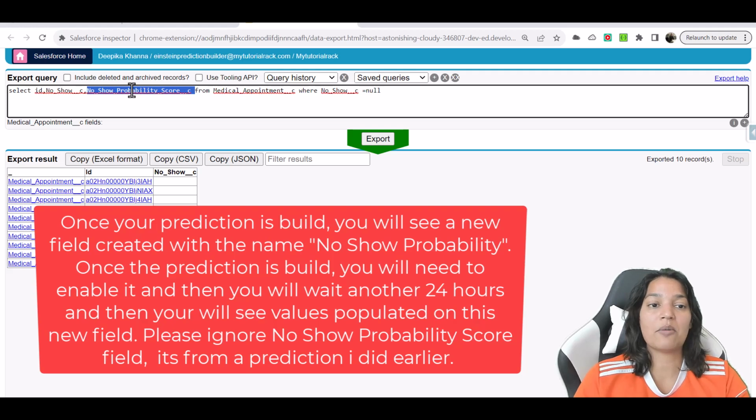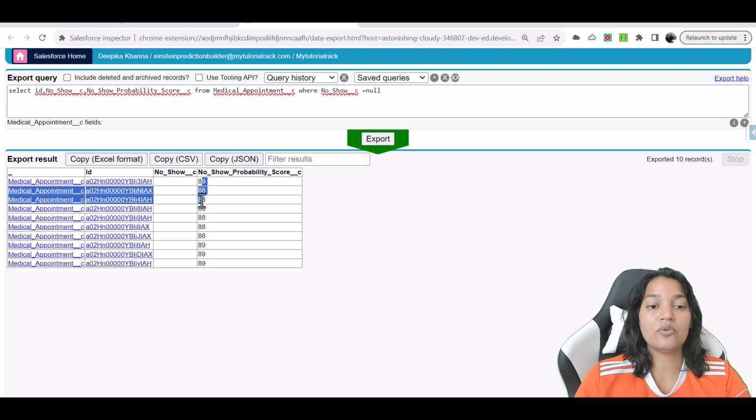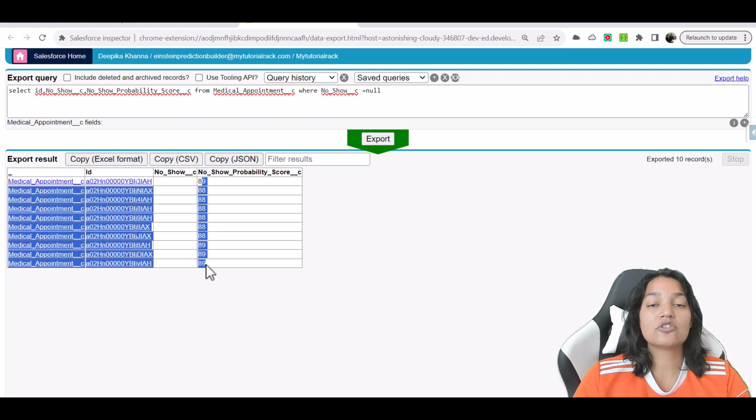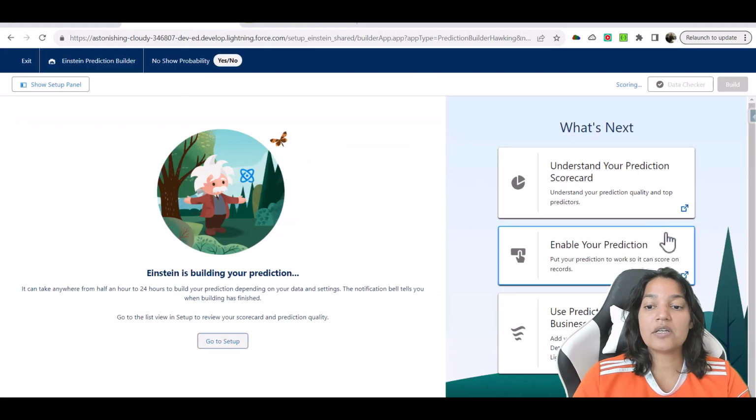Just to give you an example, this field will have a value here, and you can see it has a value of 89. That means the probability, and your probability score might be slightly different from mine, so don't worry about it. That tells me the no-show probability score is high, so the patient will be a no-show. 89 means he has more chances of a no-show, so he is not going to be making it to his appointment. So a new field will get created after tomorrow.